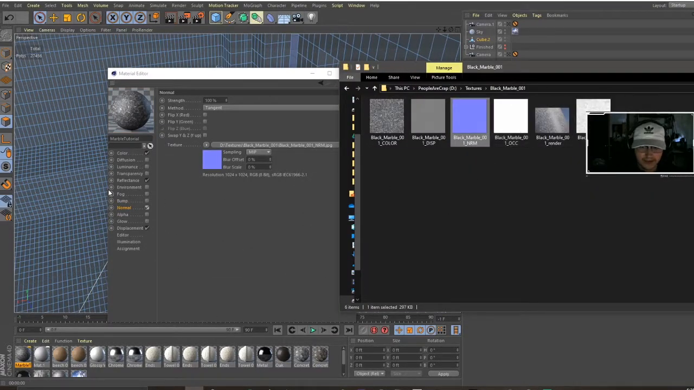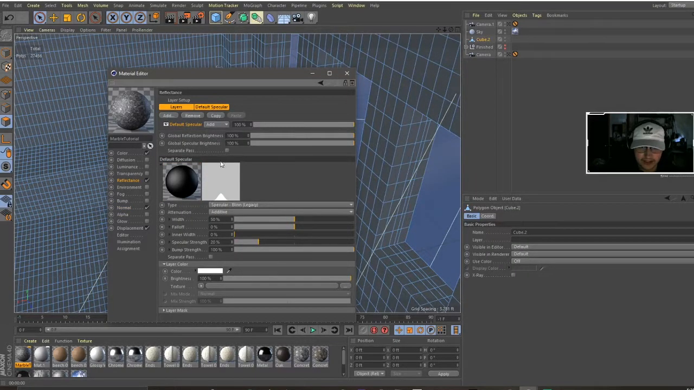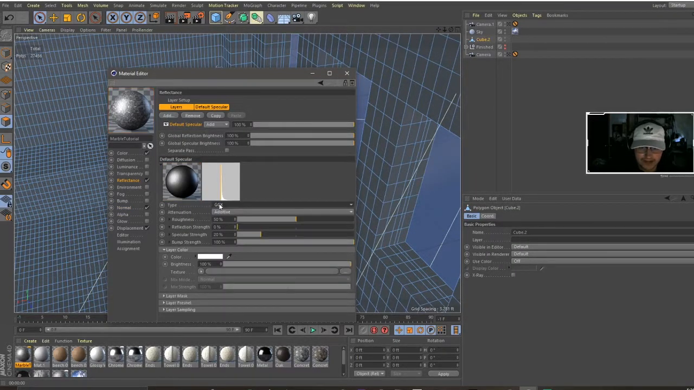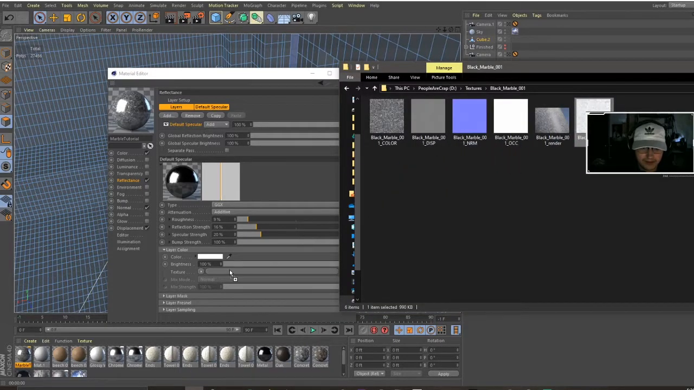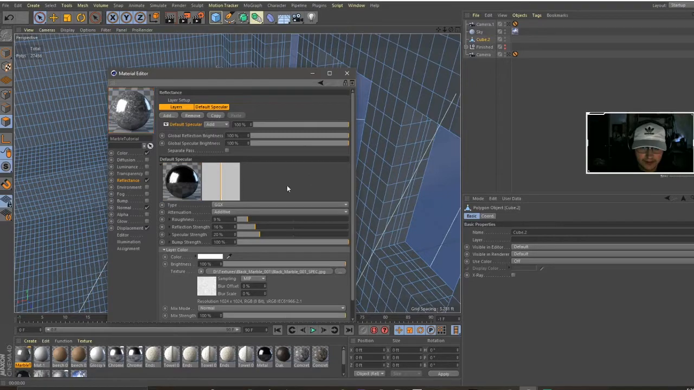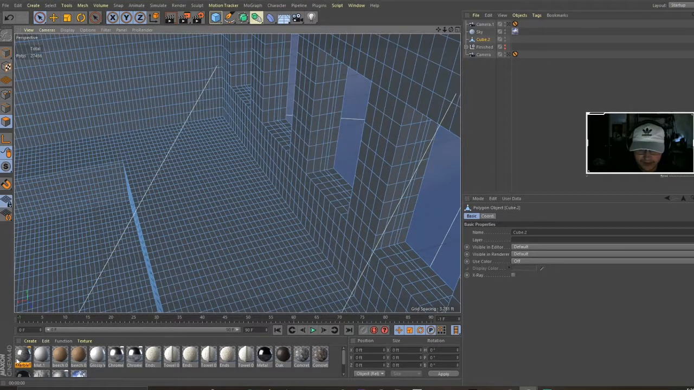Then we have a specular. So we're going to go to reflectance, and we're going to turn this into a GGX because it's a very shiny material. Let's turn down the roughness. Turn up the reflection strength. I feel like that should be fine. And I believe specular goes in here. Just go ahead and put that in there. Cool. We have our marble done.